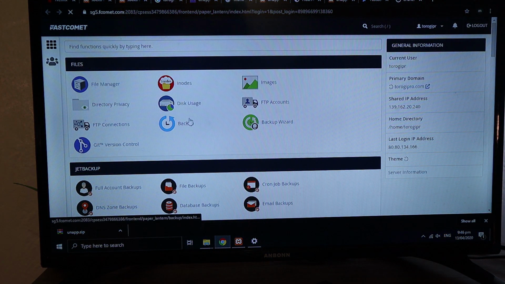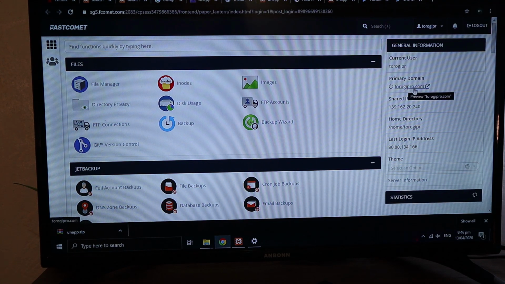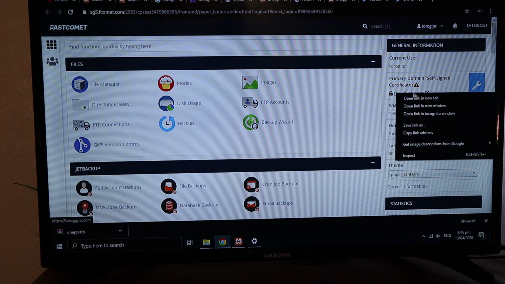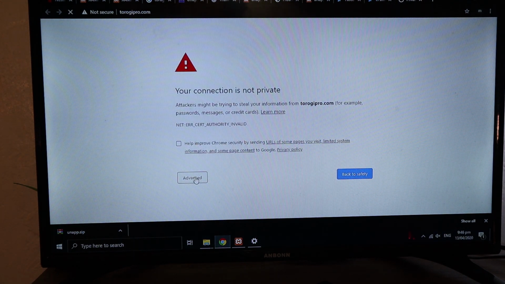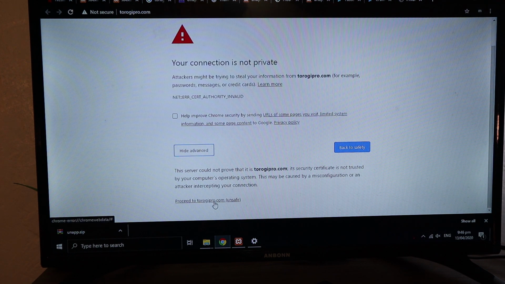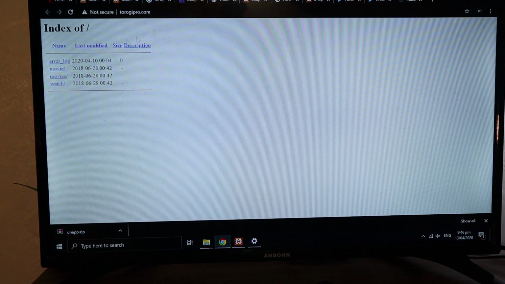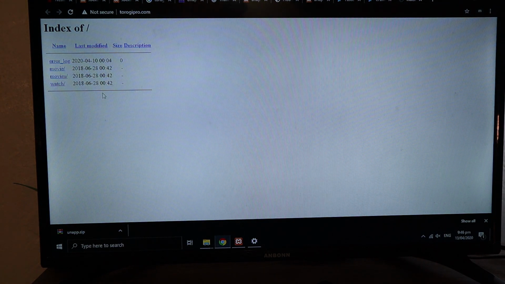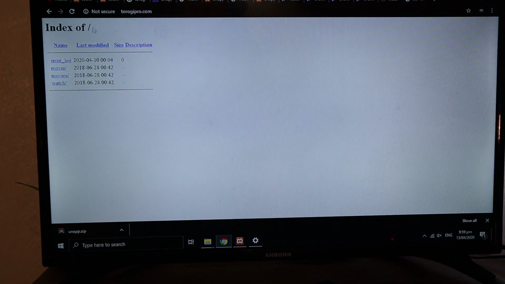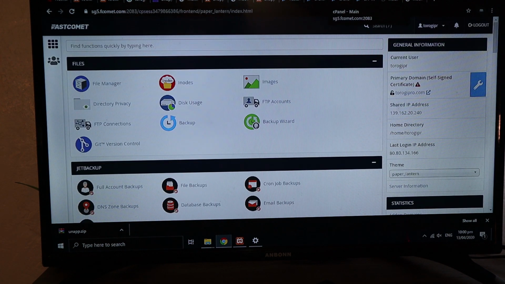And what I'm going to find here, cPanels are almost the same, guys. So I have a torogipro.com here already. And if you try to open this one, torogipro.com, basically there's nothing here. Proceed. See, there's nothing. I've been using this one since 2018. I have existing Torogi Pro files here. I don't want to mess up my torogipro.com. So I'll make an alias that is connected to my torogipro.com.